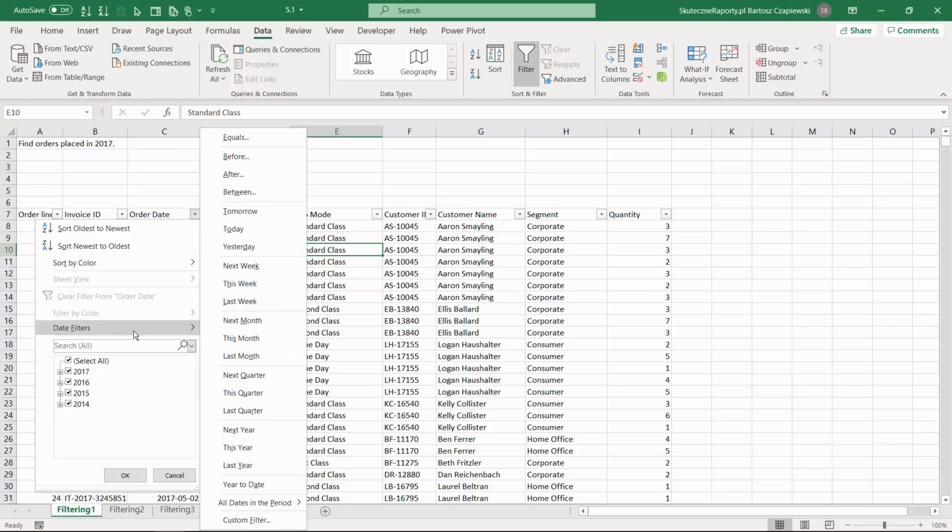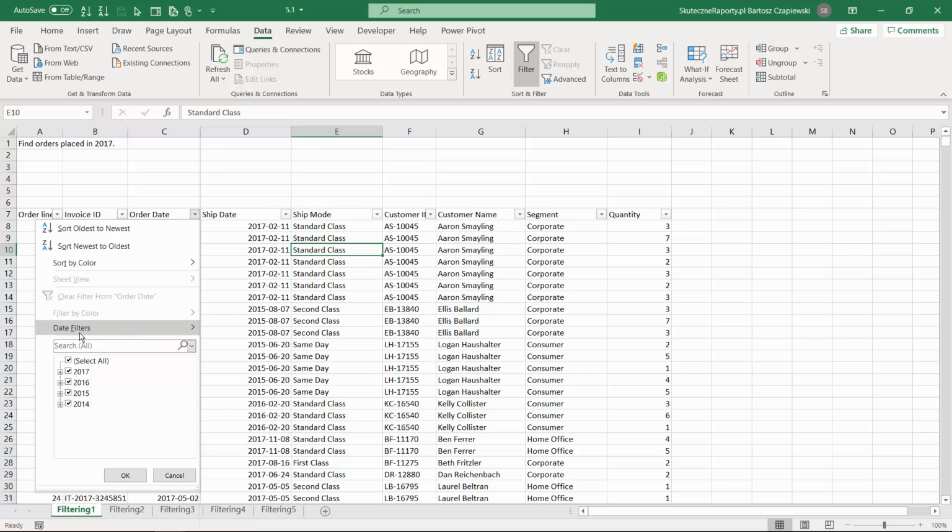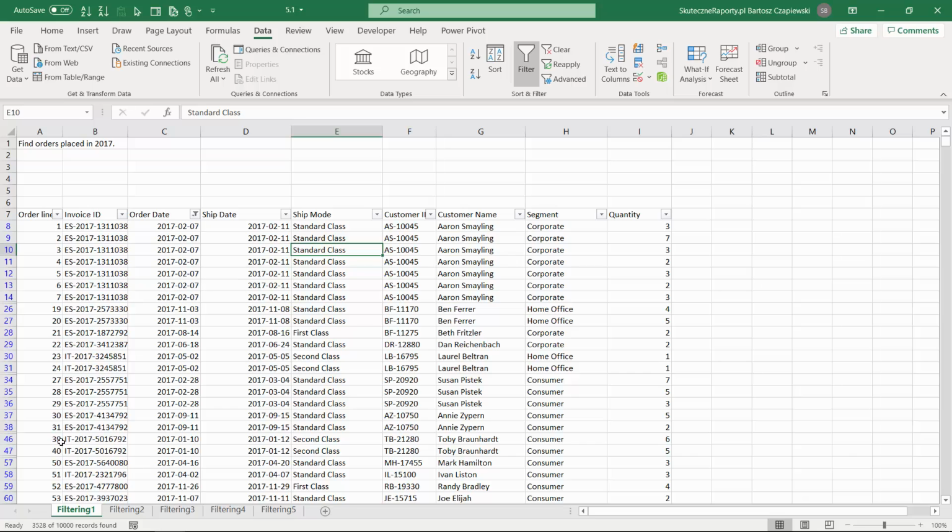And the current exercise is: find the orders placed in 2017. We can see that the date has been split into years and months and so on. So we can easily pick the expected year from the list and apply the filter. On the bottom of the screen, you will see how many records you achieved, and also the filter can be recognized by the blue row numbers on the left.